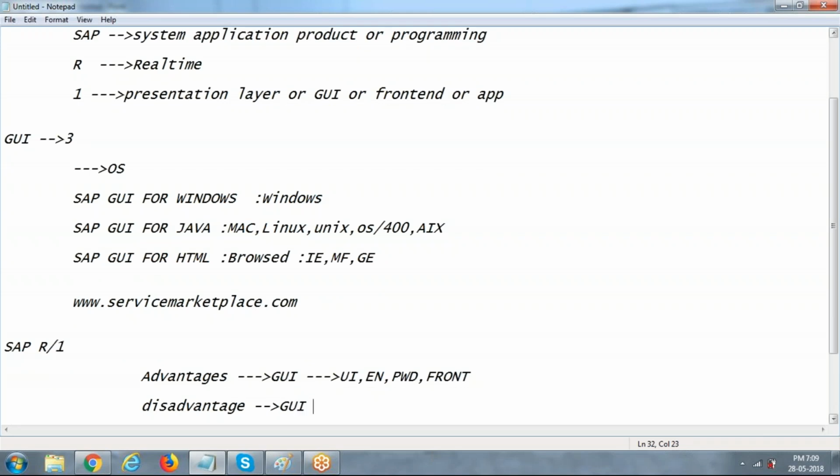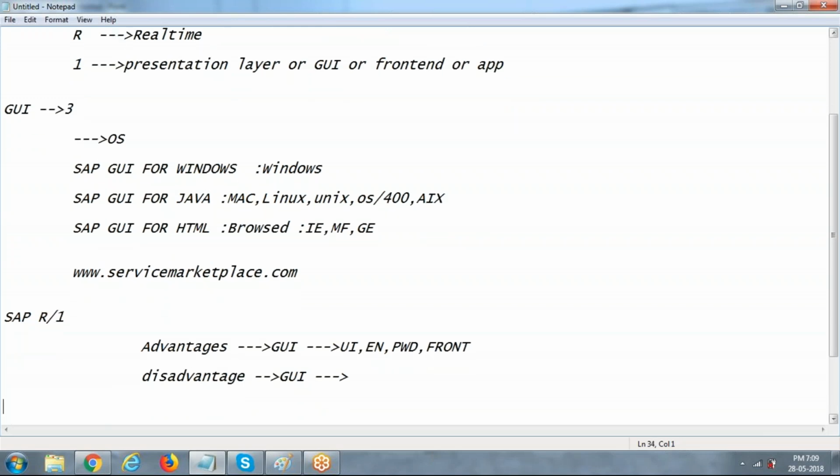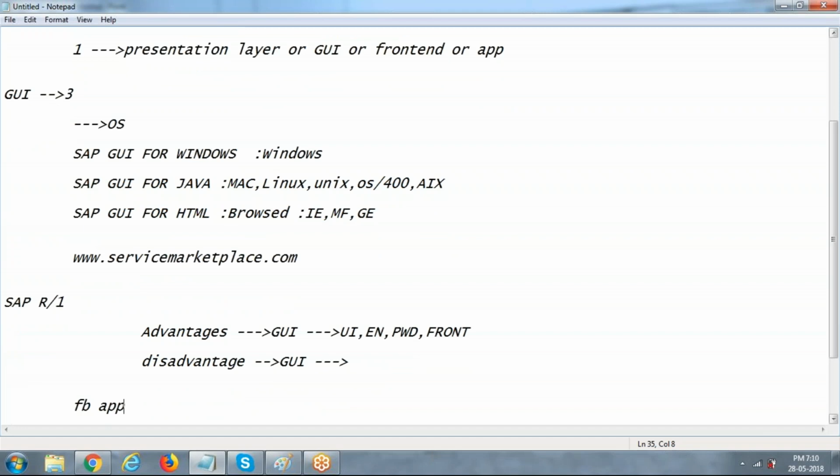What is the advantage of GUI? Do you want to store any data? For example, taking yesterday's discussion, in my mobile phone I installed the Facebook application. I want to chat with my friend, send some messages, and upload some videos and images. Where do we store all this data? It's somewhere in the database. Where is the database? The database will be in the backend.